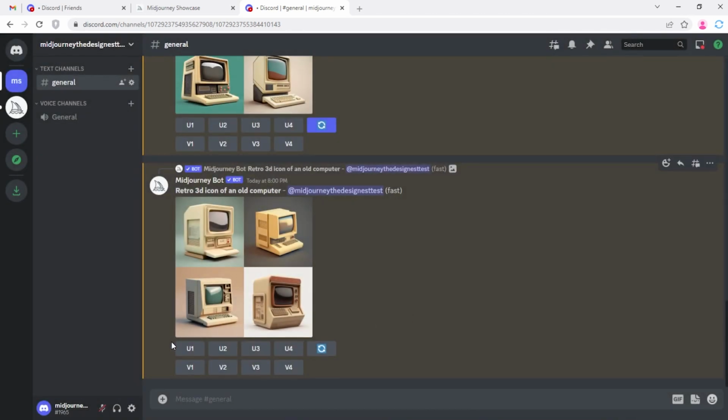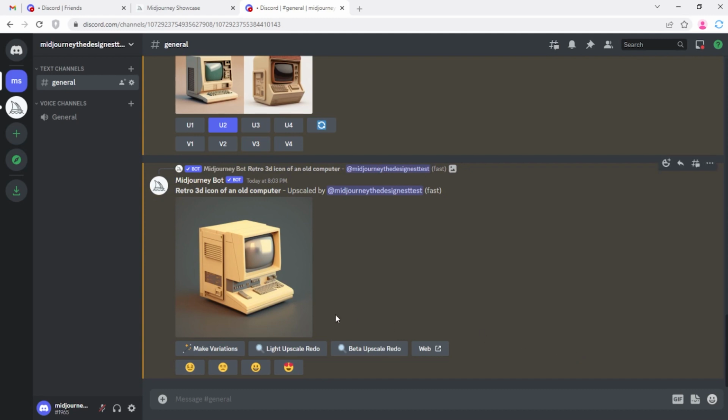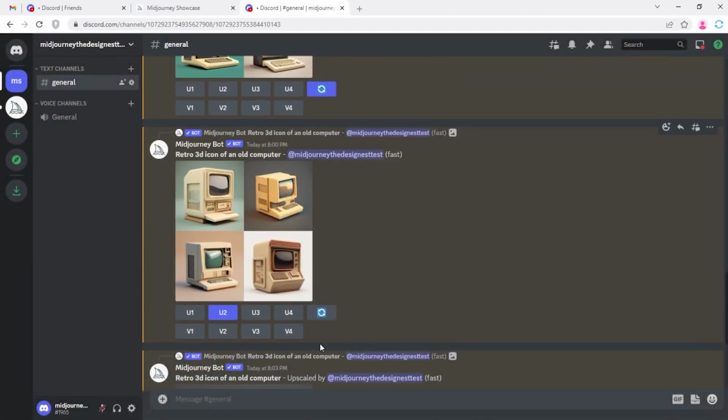Also, you can use U buttons if you want to upscale one of your images. Or hit one of the V buttons if you want to create some variations of the image you like more.